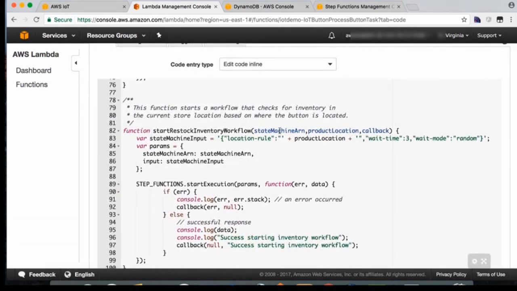Just to show the last part, we have our state machine ARN. This is what Step Functions uses to start the workflow for us. And I mentioned the product location. So is this jeans that we need to restock or shoes? We'll take all of this as inputs, and we'll also add some randomization so we can wait for a specific amount of time before inventory is restocked, just to make the example a little bit more lifelike.